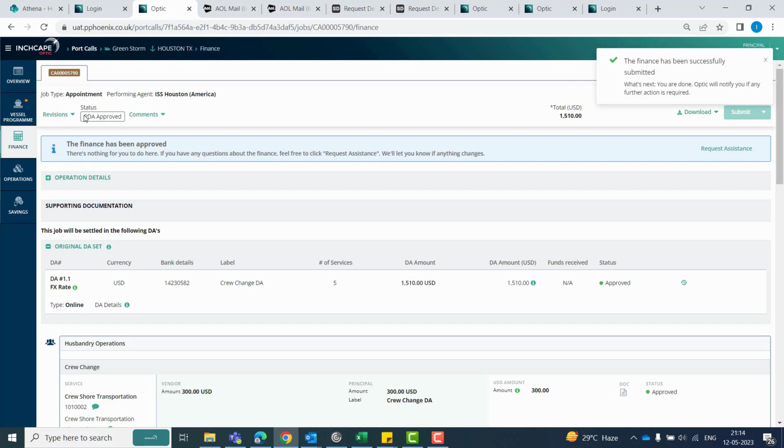Now you see the status of the job has changed to PDA approved, and there's a blue context message over here which states that the finance is approved. So this is how the PDA has been approved.